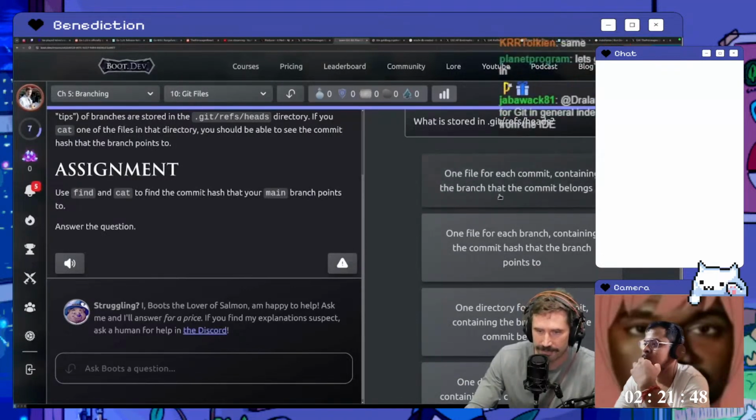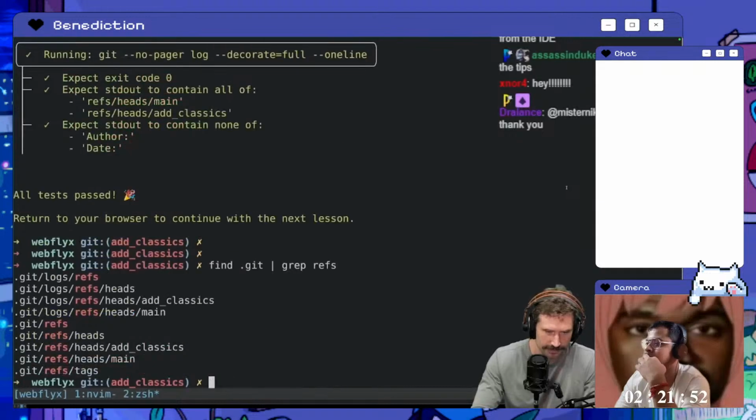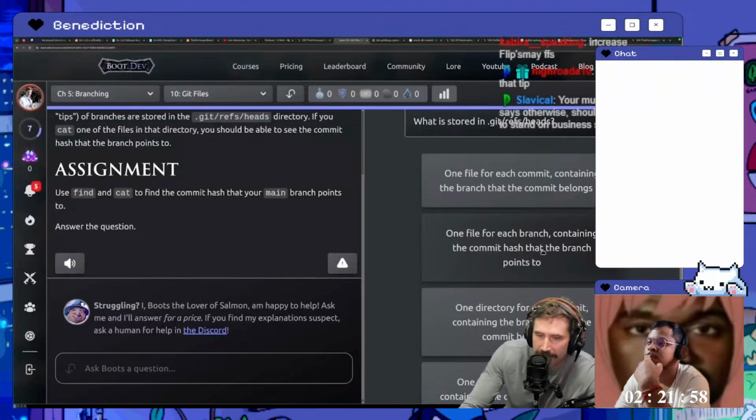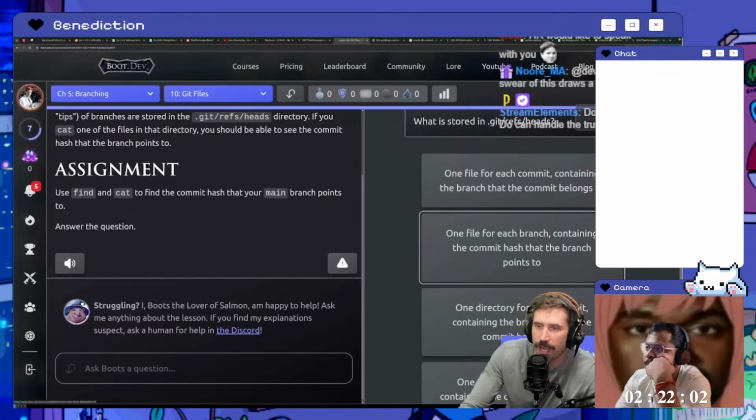What is stored in .git/refs/heads? One file each for a commit. What is in there? I forget. Let's see. It is going to be each one of the branch names, one file for each branch containing the commit hash that branch points to. Let's go. Let's go. I'm a genius.